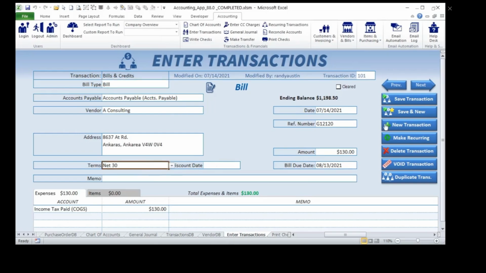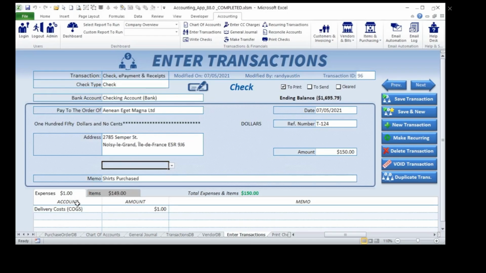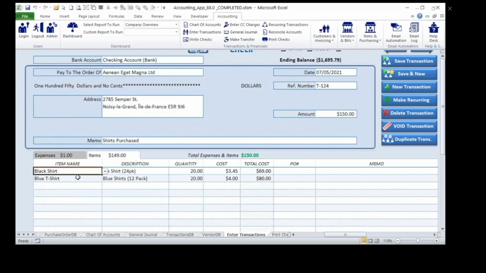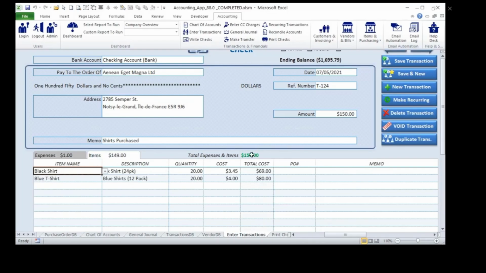Sometimes you can have the terms of the bill, and these are dynamic. You can see the bills or the checks with a list of transactions. You can add purchase items on these transactions and view the summaries as you browse through the tabs.